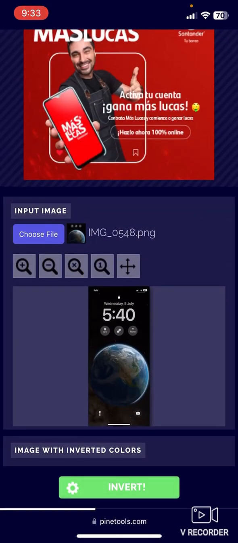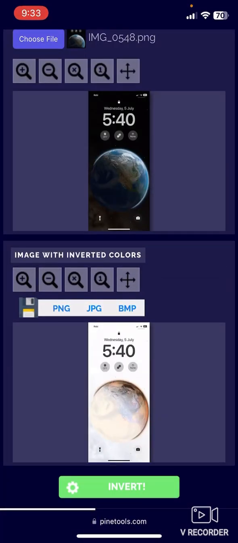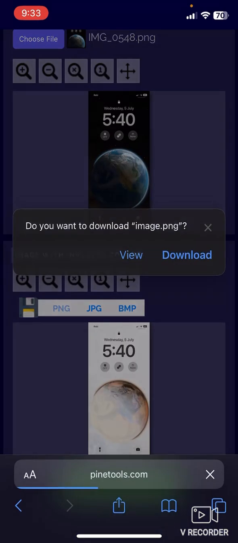Now click on invert. Now click on PNG. Click on download.